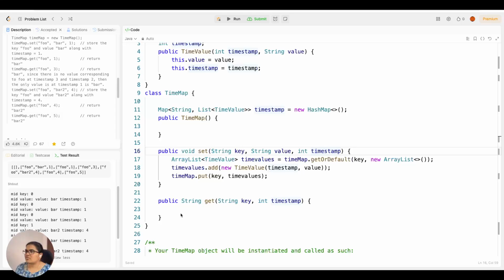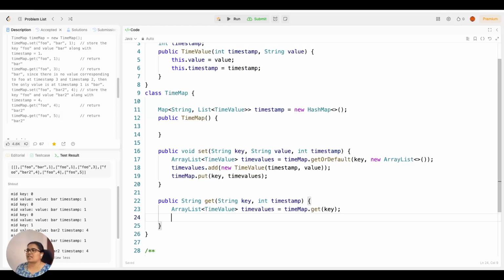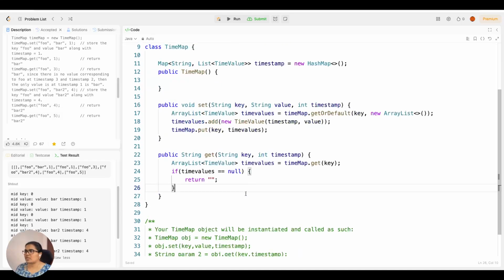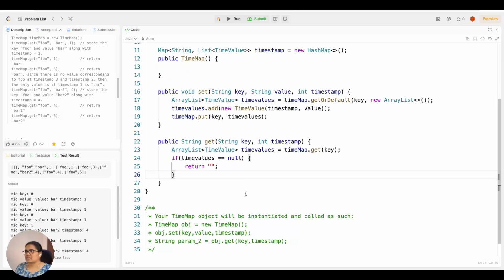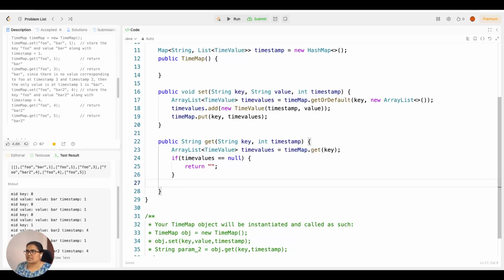To get it, first we have to check if a value exists at the key. That is simple. In the time map, we just get for that key, and if a value exists, we will get the array list for that key. If it doesn't exist, we will get a null. If it is null, that means there is nothing to return, so we return an empty list. Now we know that a value exists and we have to look for this timestamp in that sorted array list. Like we said, we will use binary search for this.